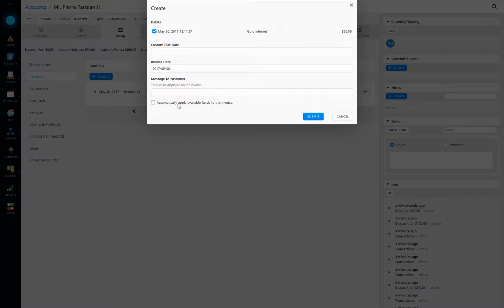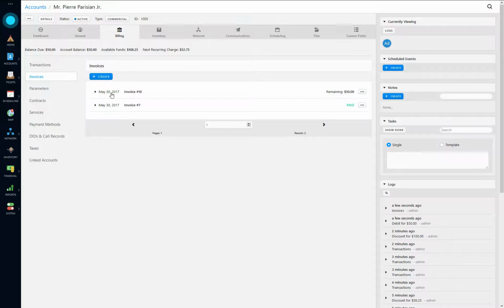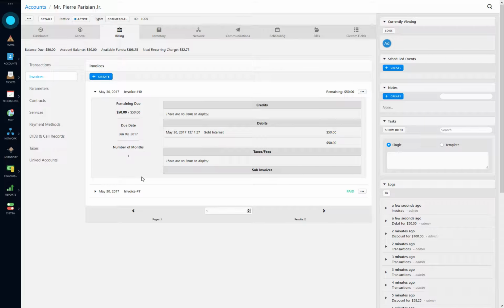I'm going to uncheck automatically apply funds. I don't want to do that right now. Just want to create an invoice that's due. So here's our new invoice, $50 due on it from the $50 transaction we just generated.